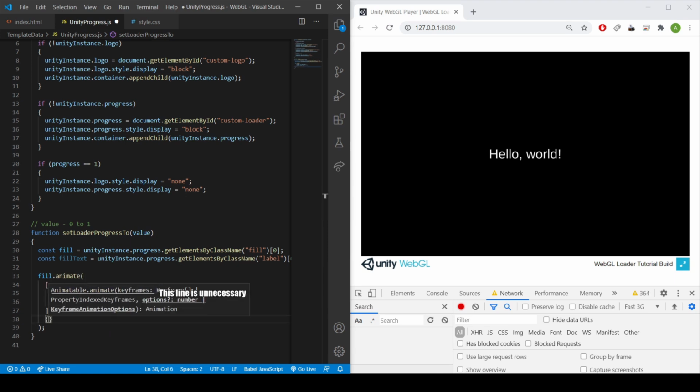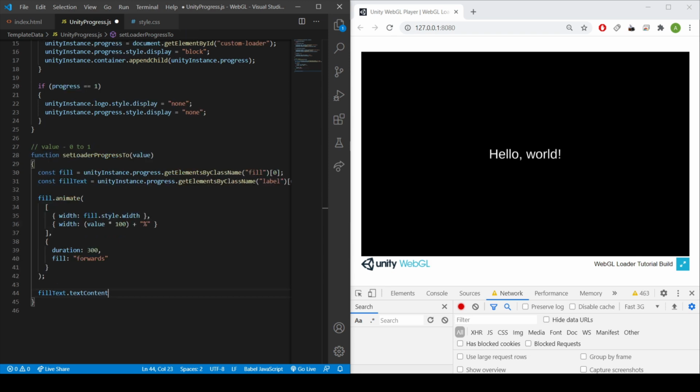Next, we're gonna add another object which will contain a duration of 300 milliseconds for our animation, and a fill type forward, which will ensure that once the animation is done, the fill width won't change back to what it was. Next, let's update our label, and now our function is complete.